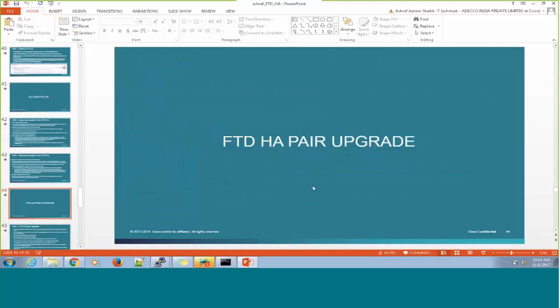Now talking about the upgrade of the FTD HA pair. When we upgrade the HA pair, we cannot individually upgrade both the FTDs. From the FMC perspective, it is an FTD HA pair, and it is the FMC's job to do a hitless upgrade. So it will serially upgrade one unit after the other.